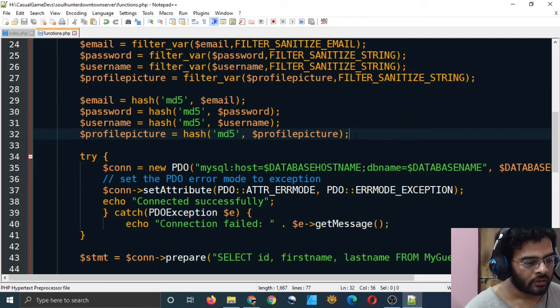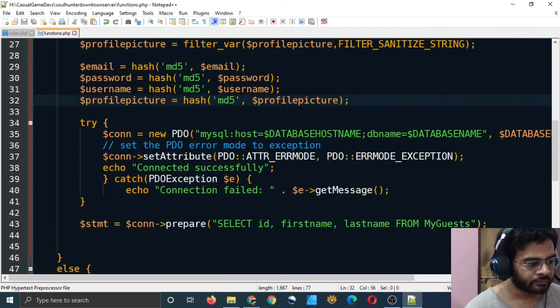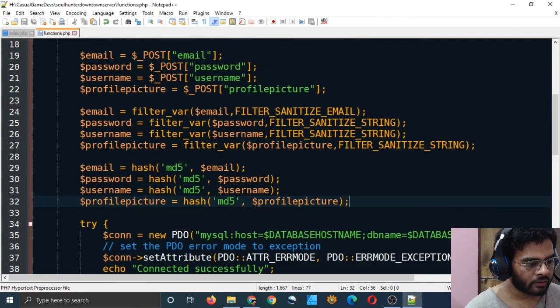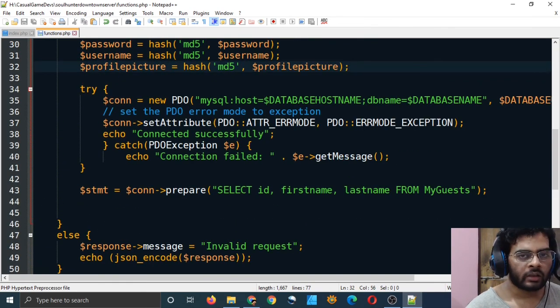So yeah, I think this much is enough for today. In the next video, I will be storing these and also checking whether this email or username already exists. And I think we will also be going into the game and making an interface to send the data to our server. All this will be done in the next video.